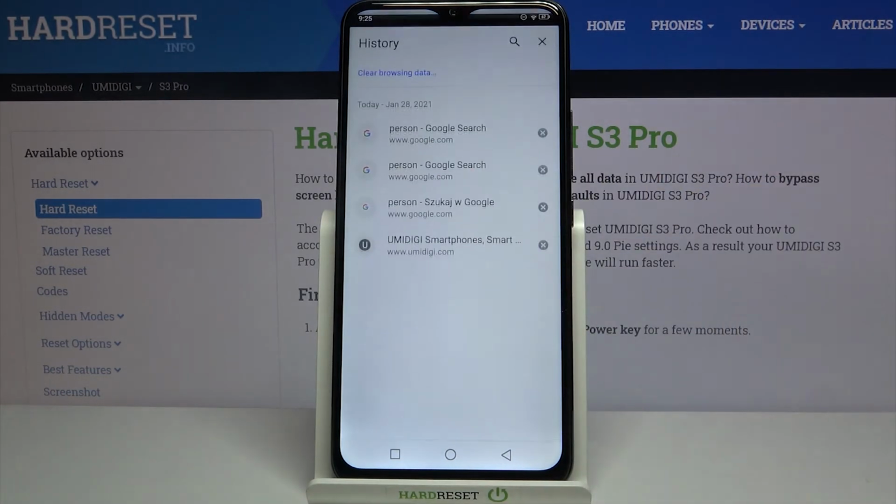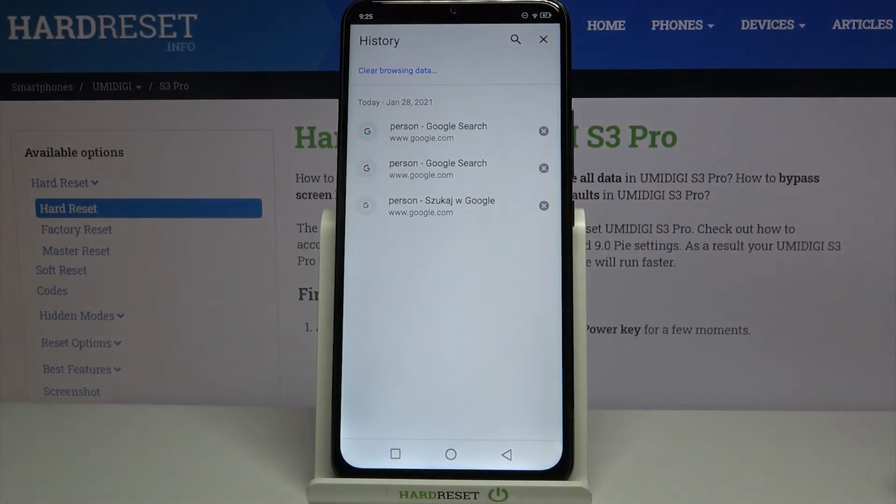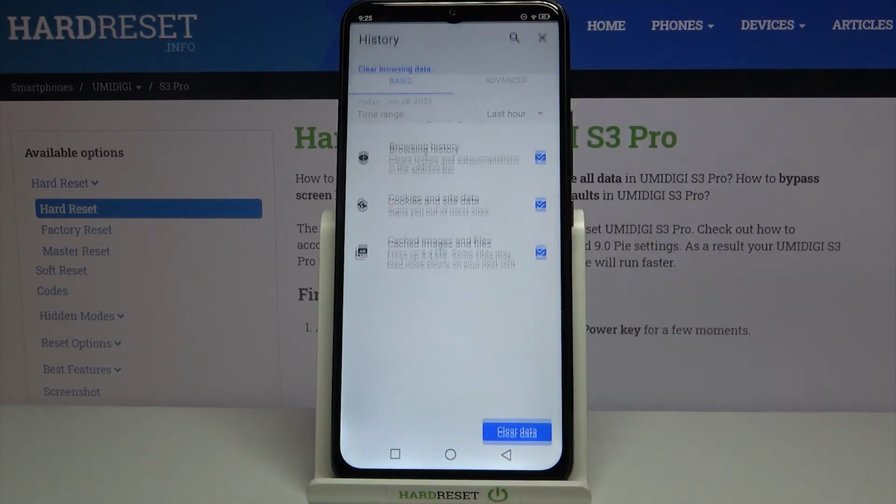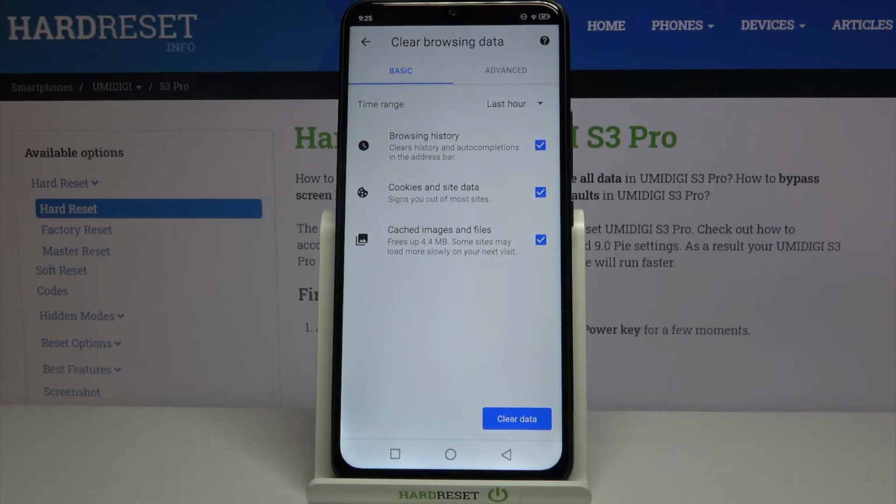Now let's tap on History, and as you can see here, we've got the list of previously visited websites. Of course, you can remove only one of it just by tapping on this X button right next to it, but if you'd like to remove some advanced browsing data, just tap on Clear Browsing Data, and here we've got some basic and advanced options.